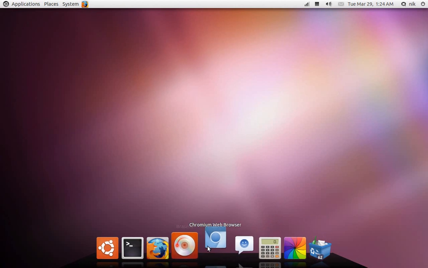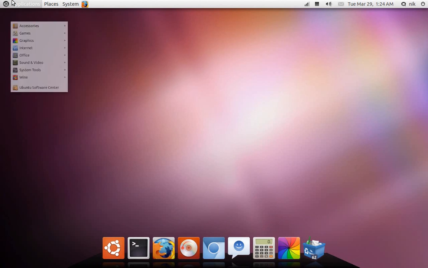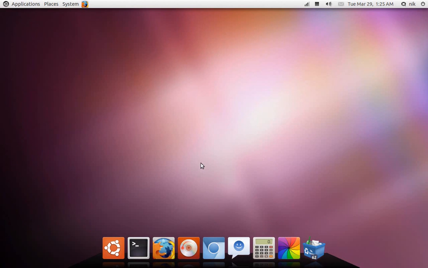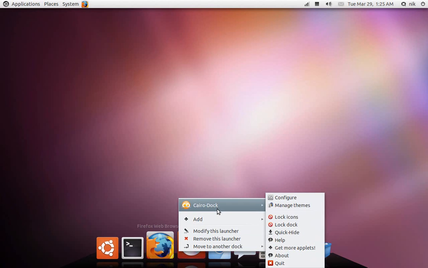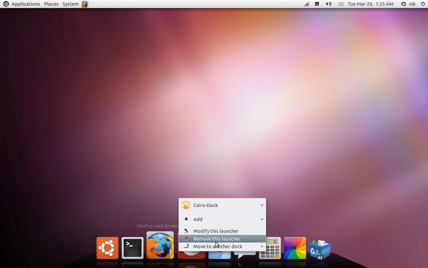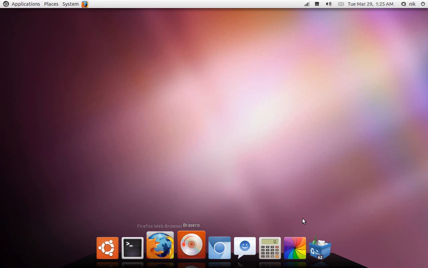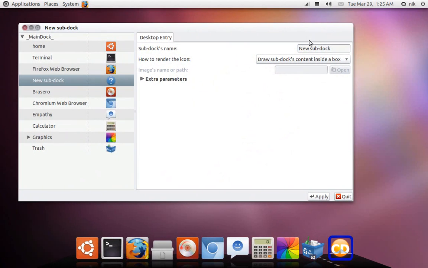But what if you want to add another one? I'm going to add another one and use it for my games. So if I ever add any more games, I can just drag them down to my dock. I'm going to right click on the dock and go to add. It should say subdock. So I'm going to add a subdock. Right here where it says new subdock, that's the title of it. So I'm going to call it games.